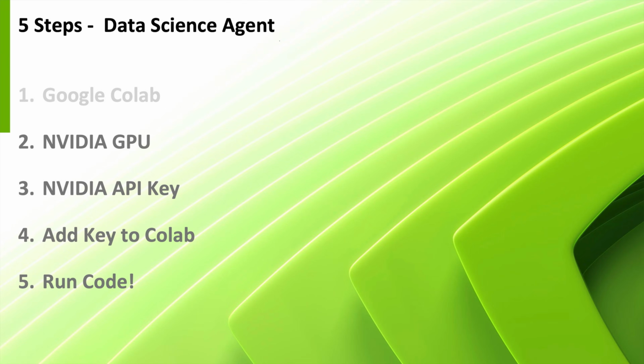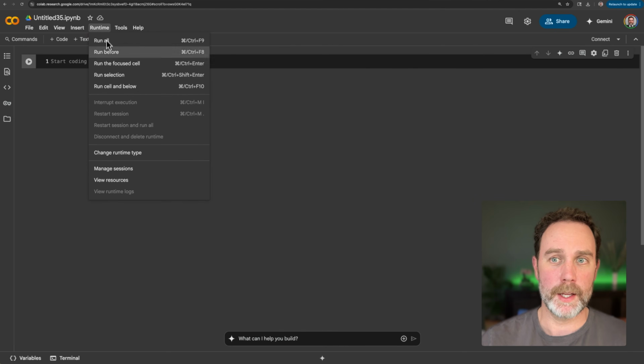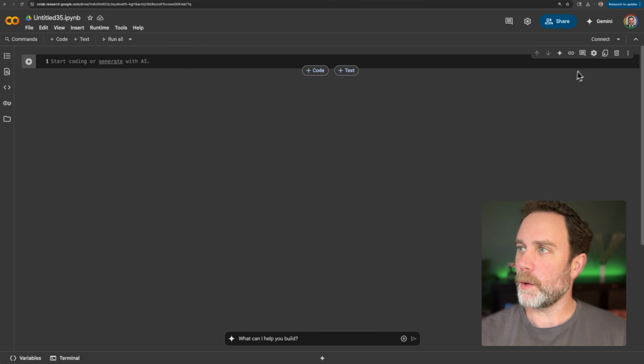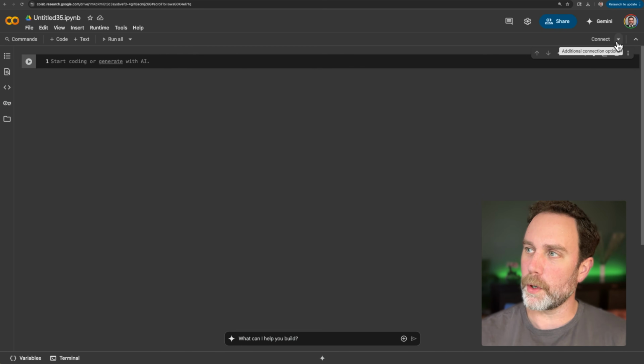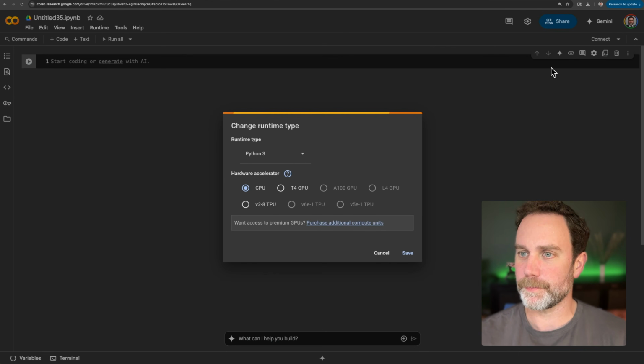All right, for step 2, we need to add our GPU. Really easy to do in Google Colab. Very similar to Kaggle notebooks if you're used to those. One way you can go over to this runtime and say change runtime type here. I always find it easier to work over here with this little triangle here. You click this triangle, same thing, change runtime type.